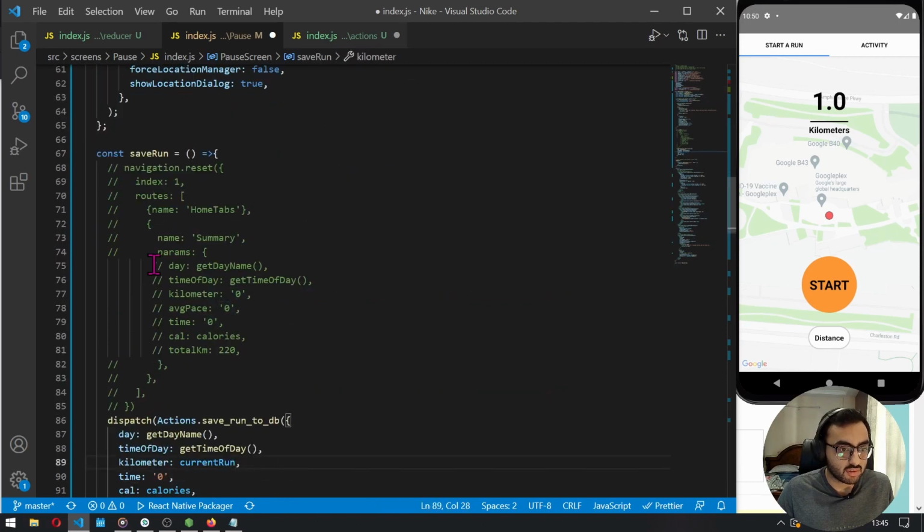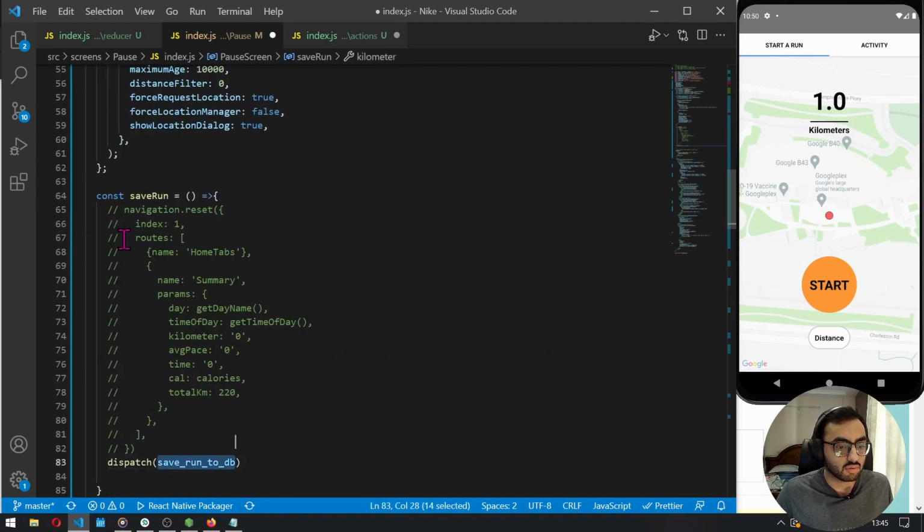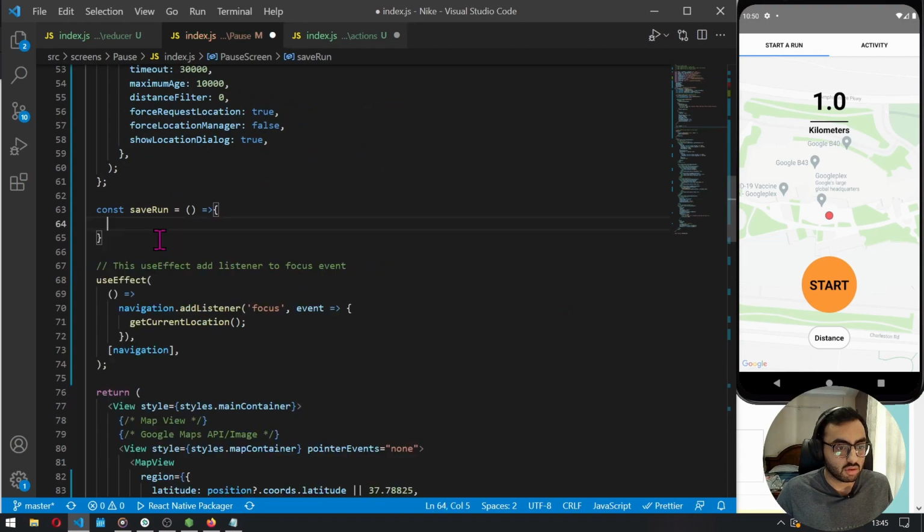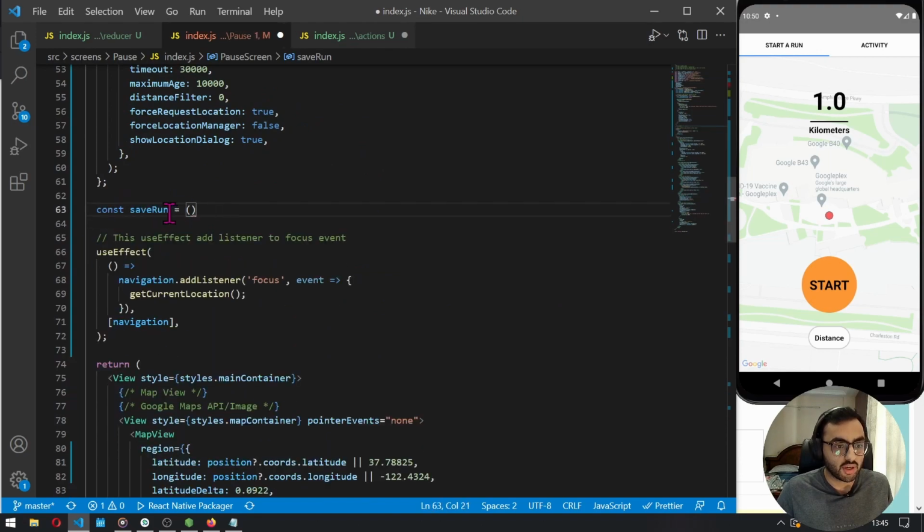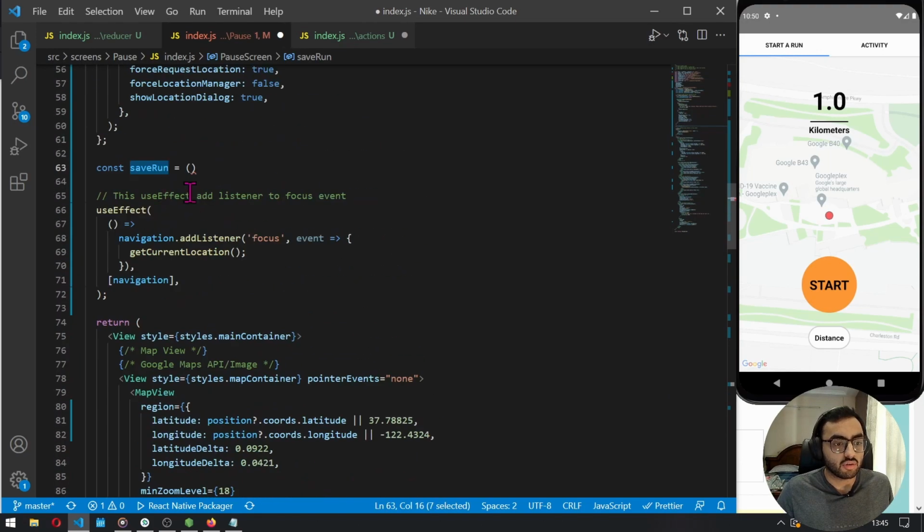Yeah, so we are giving everything as an object. We are sending everything as an object. We don't want to do that. We just want to send them as an index. All right, so let me just go back a little. We are going to create a save run function.